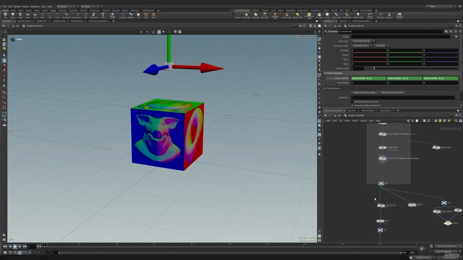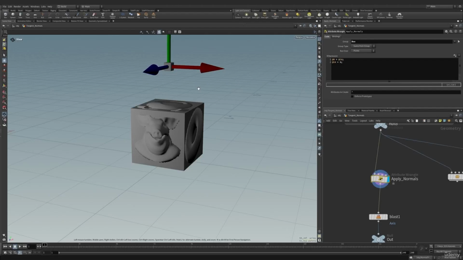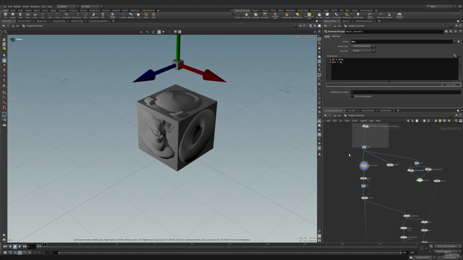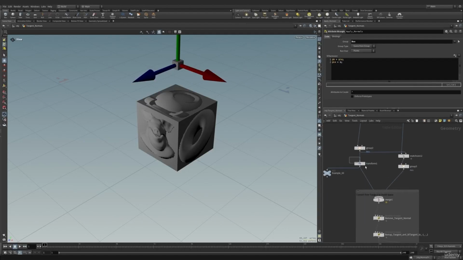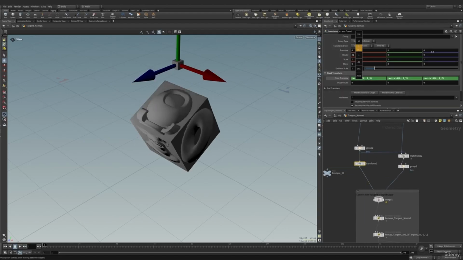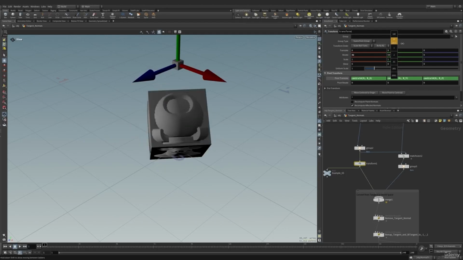So now if we take this and we apply it, boop, you can see now that we have really nice normals that we can encode to a texture and then, you know, read back and rotate, and everything is hunky-dory, okay?